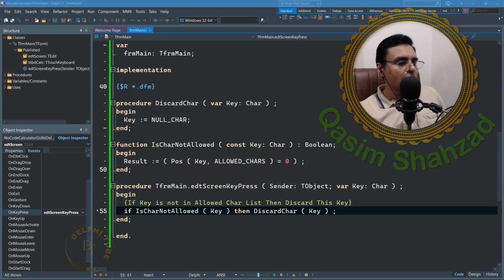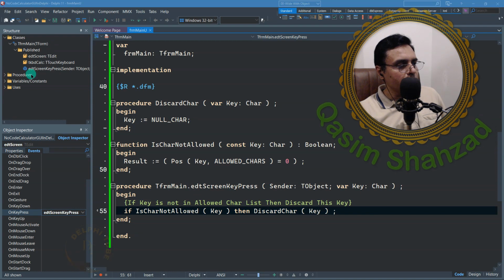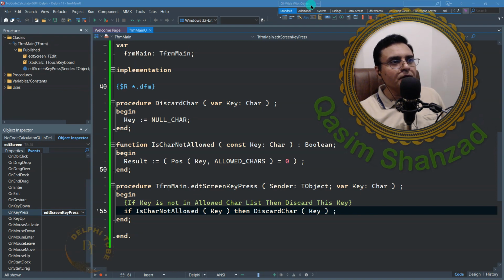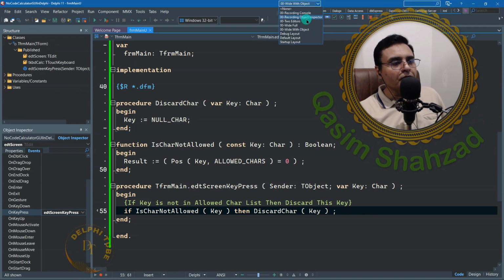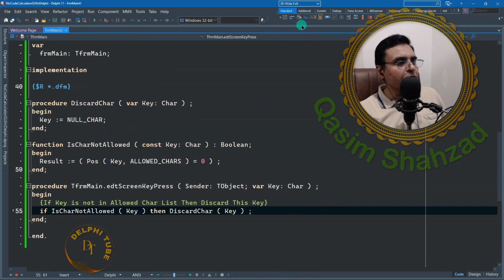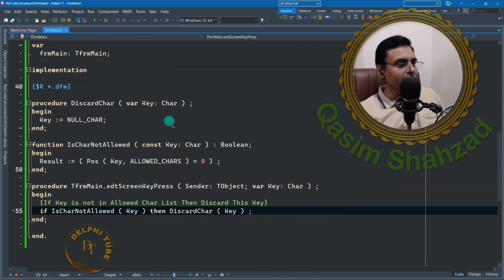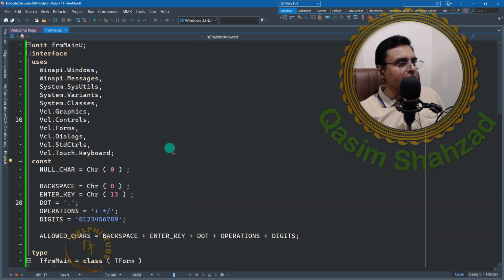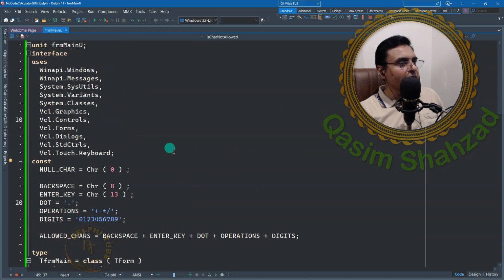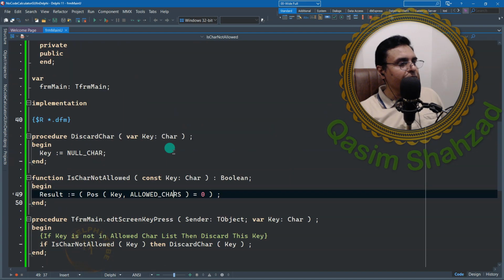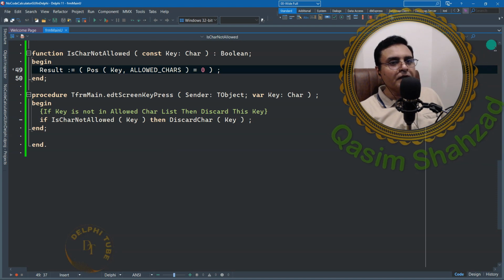Next task. First, I think we should remove this because we won't be needing that, and it will make our code space much better. Here it is. Let us take a look at the code. Everything looks fine.